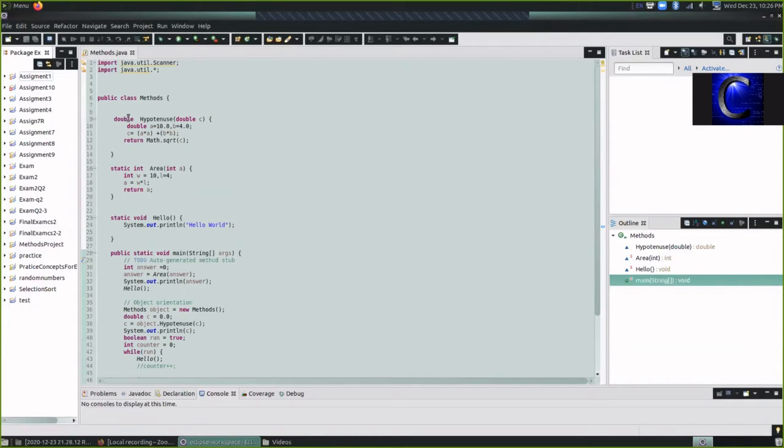So I define it as double hypotenuse, double C. I define this as double because it needs to return a value to get the right answer for the hypotenuse. And then I have the area, which was length times width. For some reason, I confused those two formulas, which is funny.